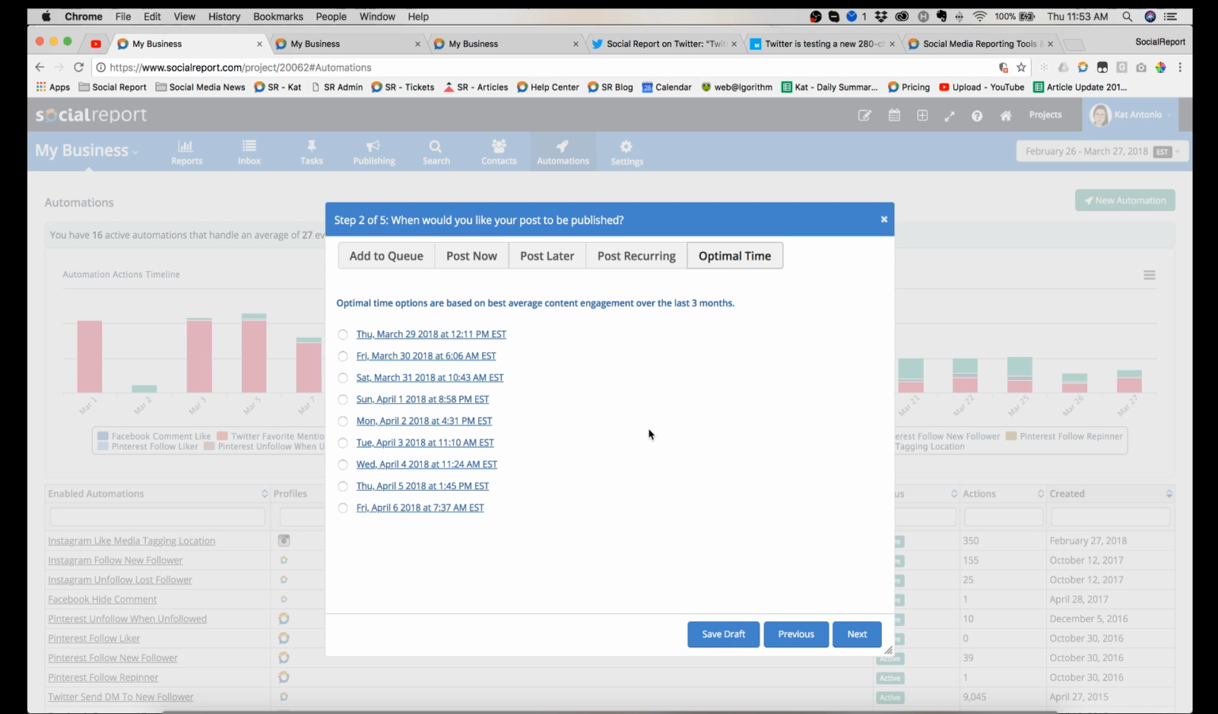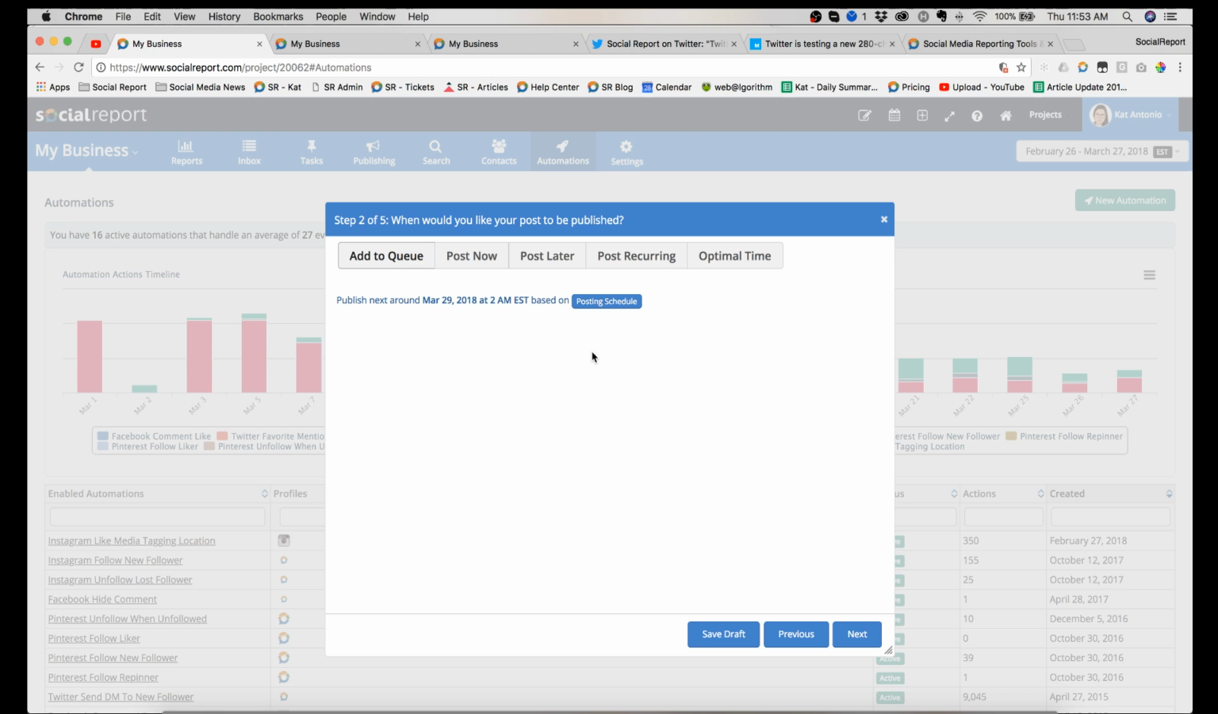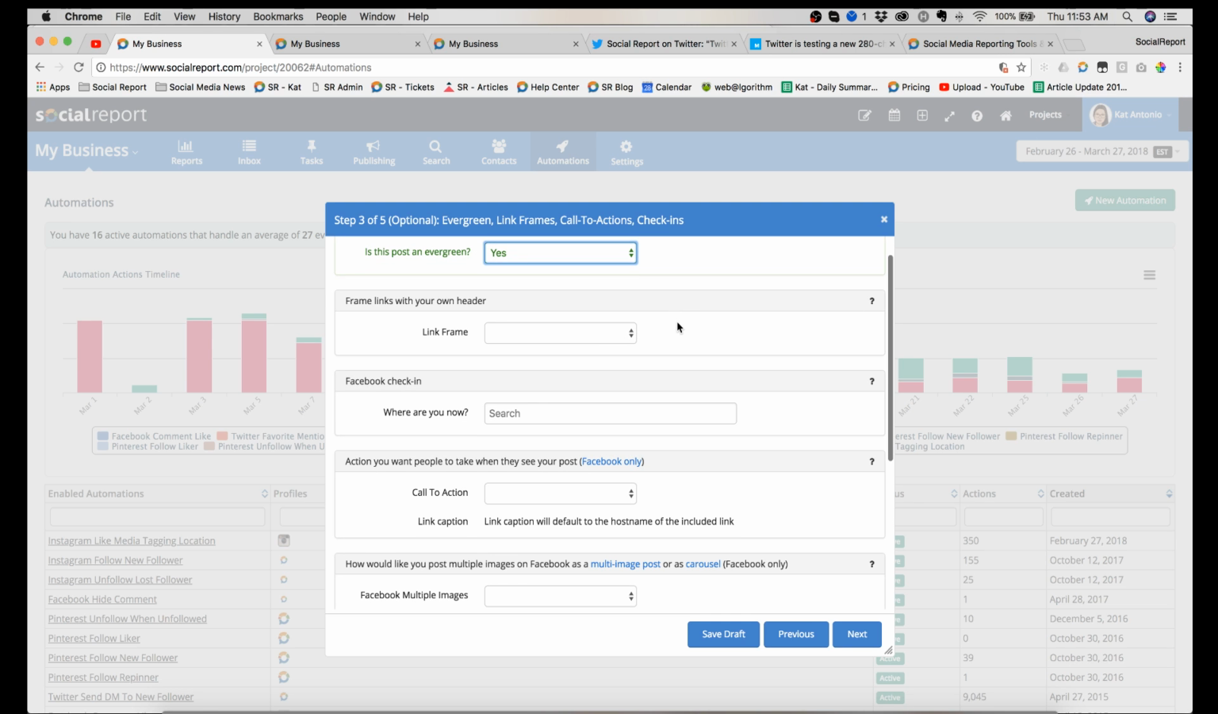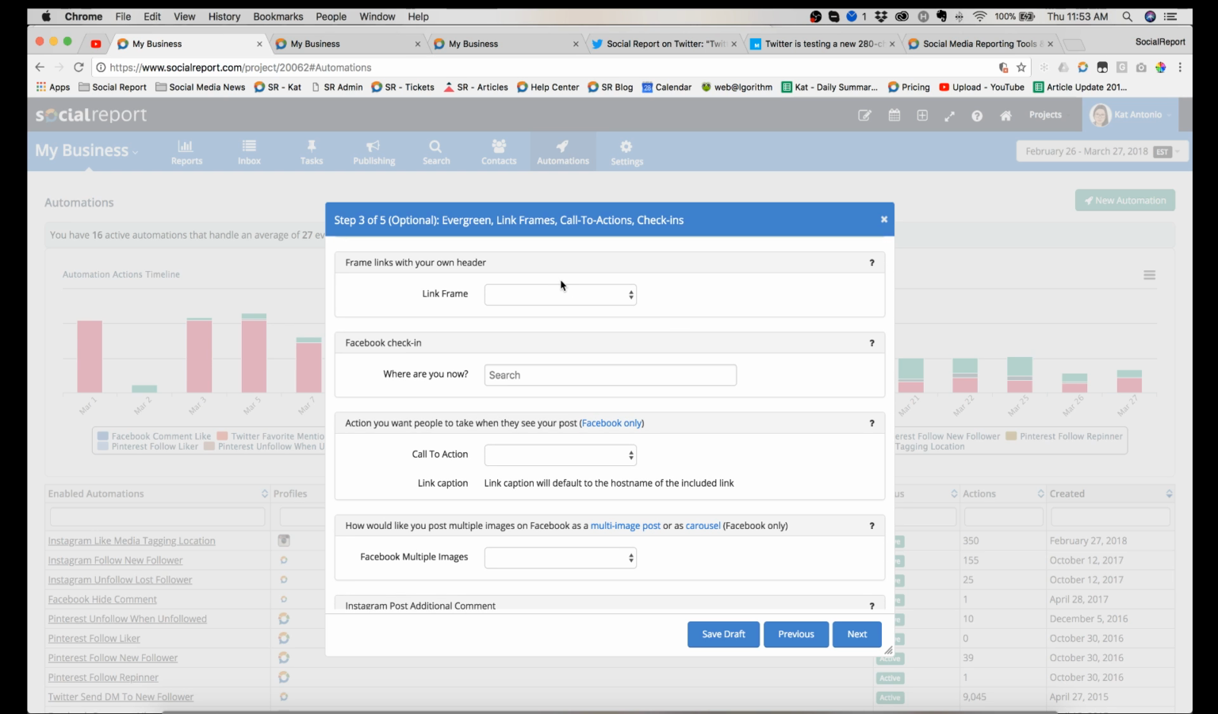Okay, there you go. So here it's giving you some suggestions based on the optimization report. In here you can choose which time you want to post to, because these are suggestions that have performed well in the past in your previous posts. Once you've selected which one you'd like the post to be scheduled or published, just go to next. And then here you will get the option to mark it as evergreen, yes or no. And then here you'll be asked, do you want to add a link frame to it?